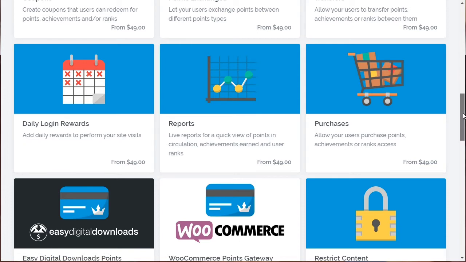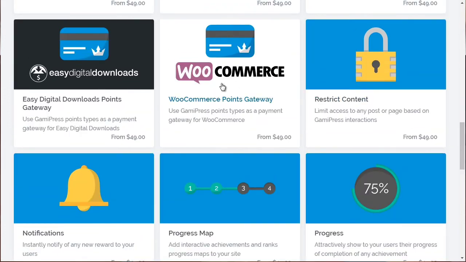To integrate that, you would have to install something like WooCommerce. WooCommerce is the bridge between GamiPress and LearnDash. It enables you to set things up so that people can get points, and they can use those points to perhaps get discounts or even get certain things from your WooCommerce shop. I wanted to show you that because it's very, very powerful to have.